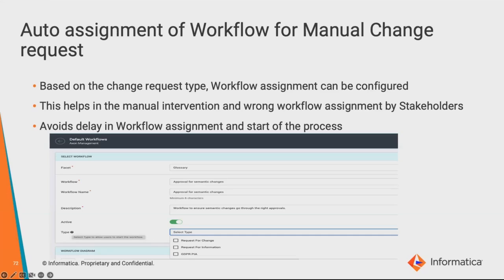So we extended the capability, but while doing that, we also need to make sure on what basis you need to assign. So the control is given at the default workflows level based on the request type, whether it is a request for change or request for information. You can mention what the default workflow is. So the system automatically assigns that workflow and it goes to the first step of the workflow. These automated processes give a lot of improvement and convenience for the stakeholders, so they do not have to come into the application directly. They can start working on their action items.